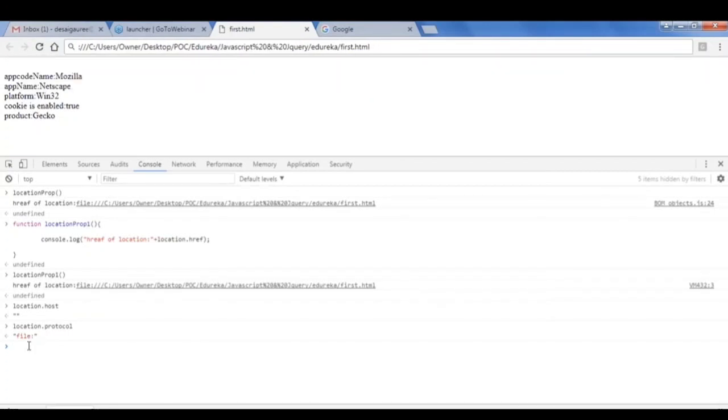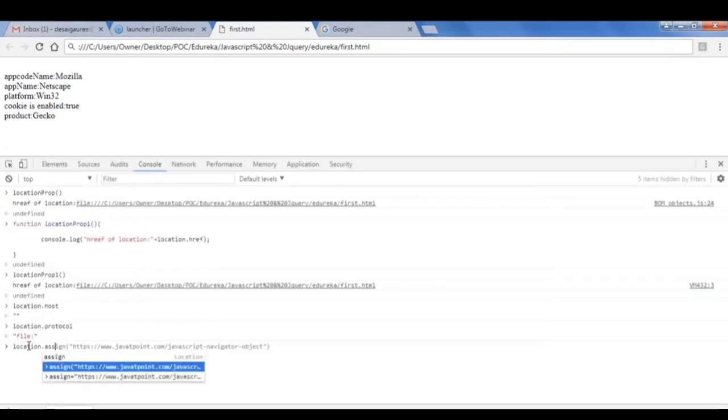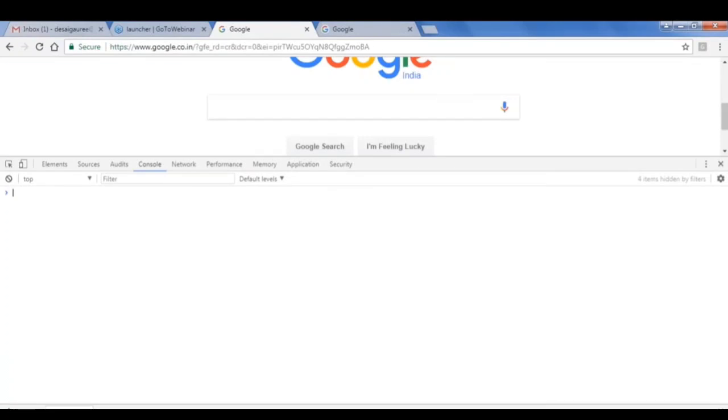In this location, you can just type in dot assign, which is a method. In the method, say for example, I want to type in www.google.com. Let me see whether it opens without the protocol or not. No, it doesn't. So let me put the complete URL with the protocol, http://. Yeah, it has opened. So whatever operations you want to do with this address bar, you can use your location object for that.